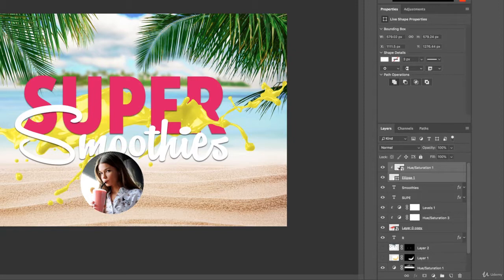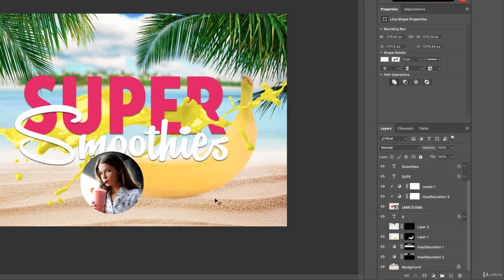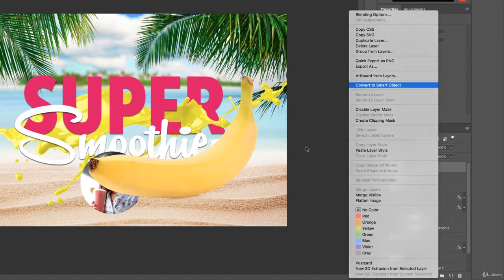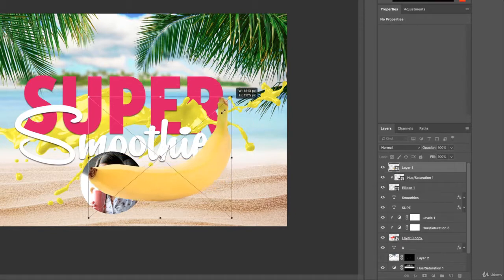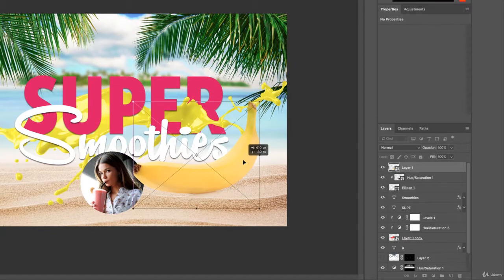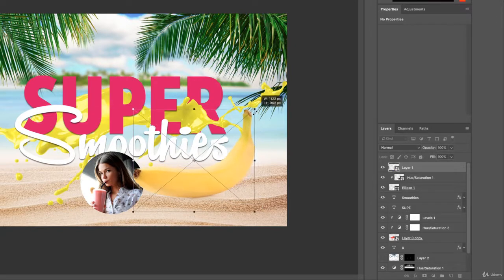Maybe a bit lower down here. I'm gonna turn on my banana. I'll send them to the top using my shortcuts. Scale them down. Now before I scale them down, I'm gonna convert them into a smart object. Now I'm just kind of trying to turn it into something half decent in terms of a design, which is going to be hard.